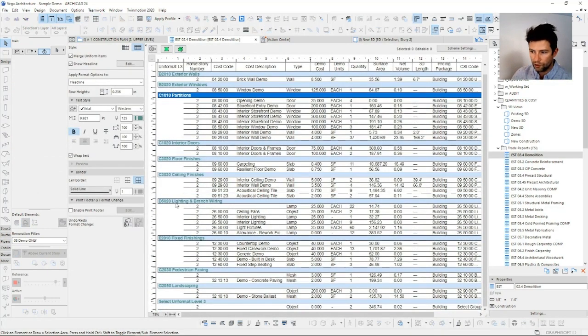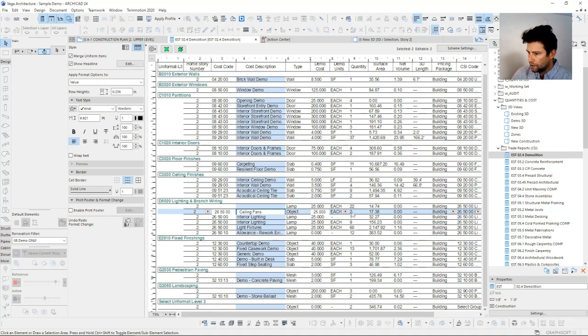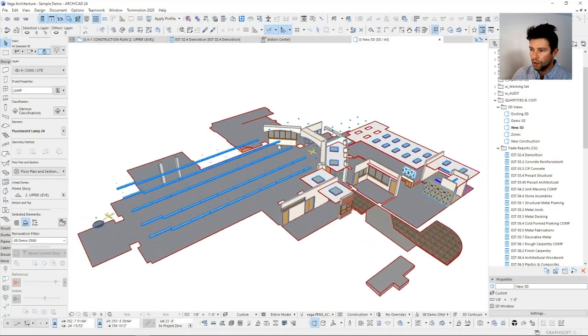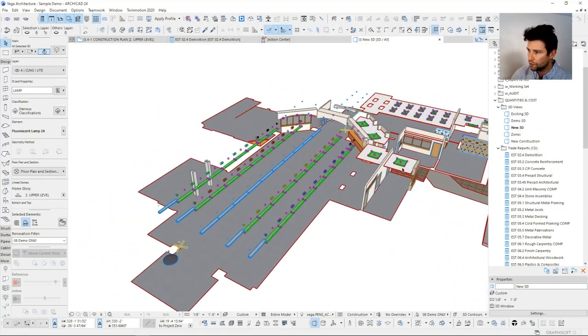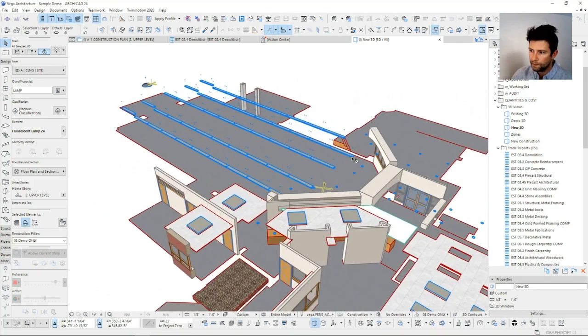We can go down to, say, our lighting and branch wiring. Let's see, I'm just looking at the counts here. So we have 22 of these. We have 60 of these. Let's just check and see what these are. All right, so these are a number of different light fixtures that are being removed in this case.